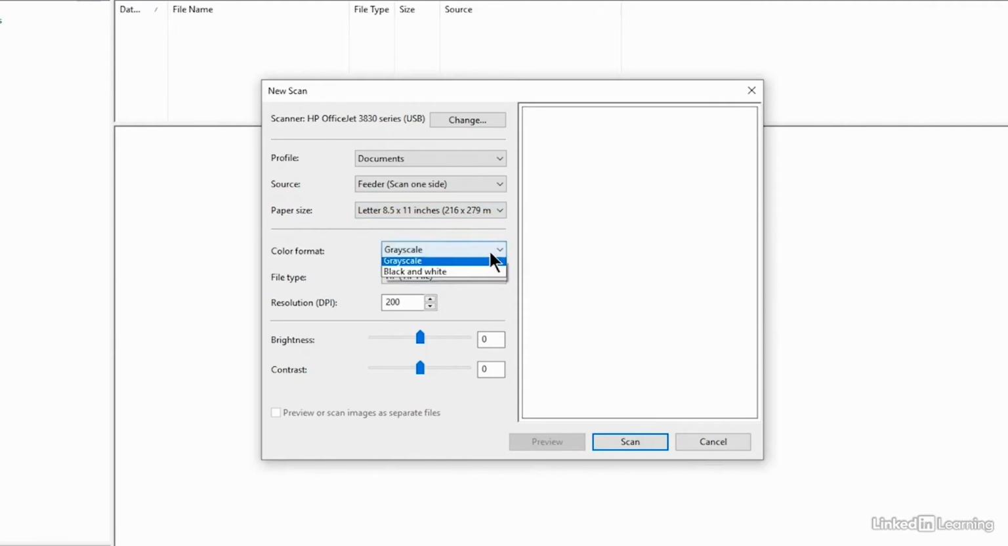Now, under the color format, it's going to default to grayscale. So if you have a color document, make sure you choose the color option. Black and white is also an option that will work the same as grayscale. The difference may be that if you end up having multiple different shades of gray, it works better with grayscale than black and white. Black and white will end up being a higher contrast.